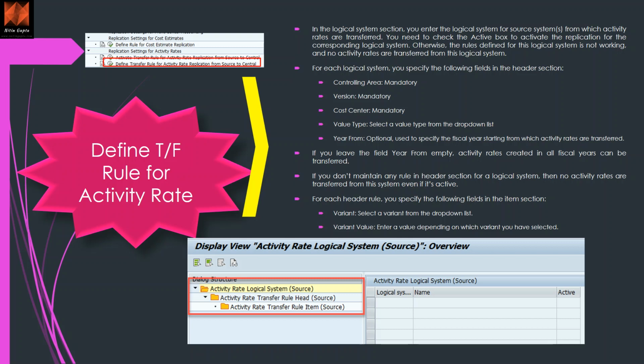So for example, you have two source systems. For one you want to activate, for one you don't want to activate. So it's up to you. So now once you define the logical system and then you activate it, then for each logical system, if you go to the left hand side in the header section, you need to define, if you see the second point, activity rates transfer rule head, you have to define the controlling area, version, cost center, and what value type from the drop down list. And of course, year is optional, from which year you want to replicate. And if you leave the year field empty, activity rates created in all fiscal years can be transferred. So it's up to you for which year you want to replicate.